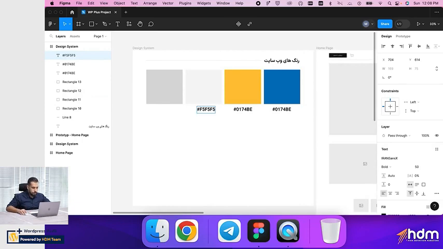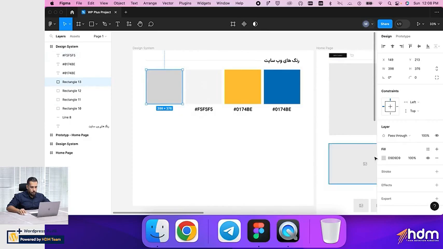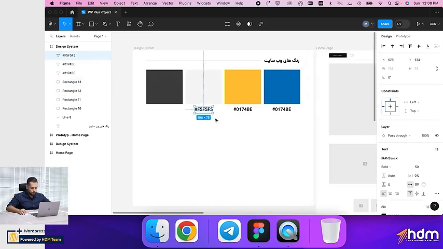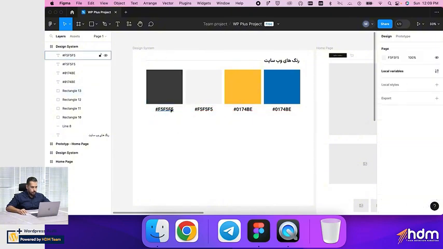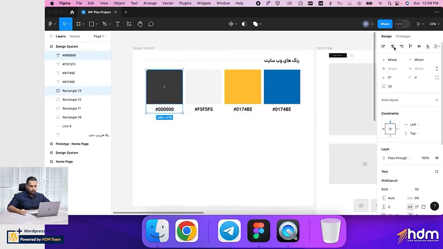I'll set the first one as well and align it with this one. For my last color, I want to set it to black. I'll define this as black, then copy one of these again and bring it here. Let's set the color code first, which will be 6 zeros. This will be for the colors.